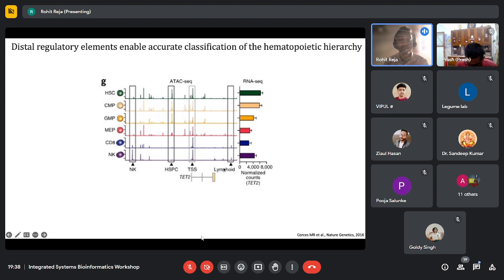That is basically because this gene's expression is controlled by enhancer-specific regions. For instance, there is this NK cell-specific enhancer that controls the expression of TET2, and that is only present in NK cells and a little bit in CD8 T cells. There is this stem cell-specific enhancer that is only present in stem cells and controls the expression of TET2 together with the promoter accessibility here. And then there's a lymphoid-specific enhancer.